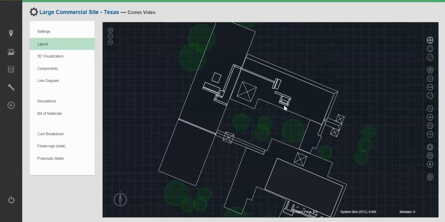Please note that you need an engineering license with Aurora to use these features. You can use the commercial autofill and auto design capabilities on any type of roof, of any size, but it's designed to function best on larger commercial rooftops. In this video, I'm going to focus on this roof here, a long and thin flat roof.